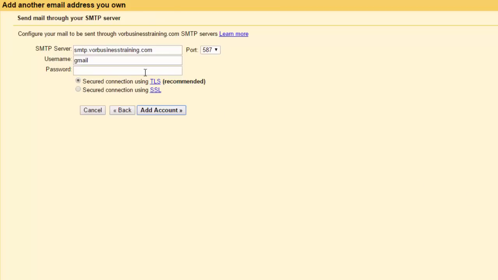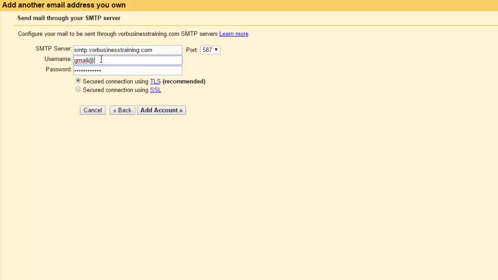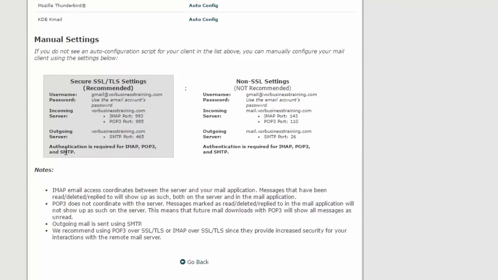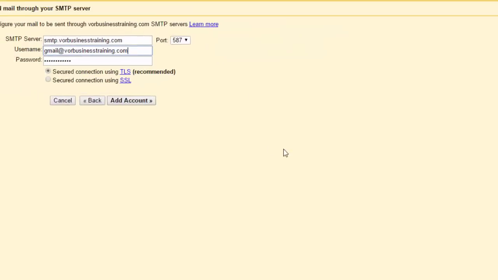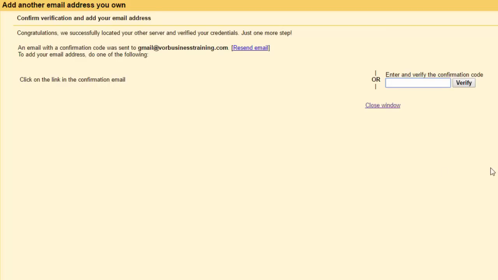Click next step. Now we need to fill in our server information again, and here's another place for that password. So I'm going to go ahead and paste that in there. Type in my username. Now we need to come back over here. So for outgoing, for business training, SMTP port 465. So we want 465 SMTP for business training, secured connection, SSL. We're going to add account.